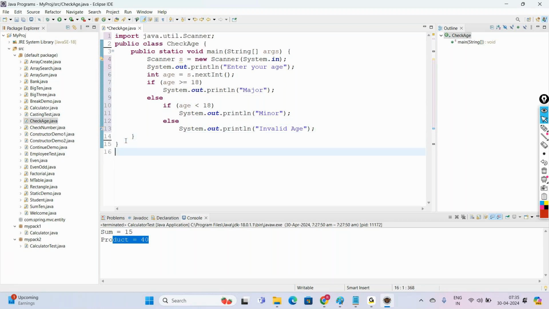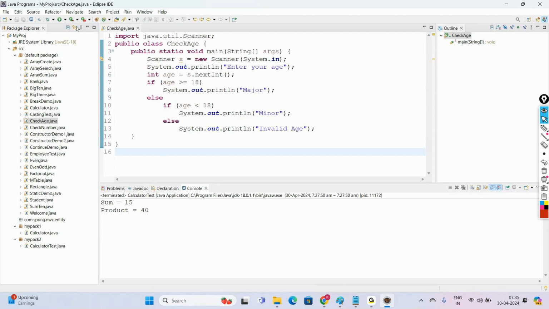When you run this program and give the age, right click and say run as Java application. It will ask for the age. I'll say -5. Then what do you think the output will be from the program? See the output we get.